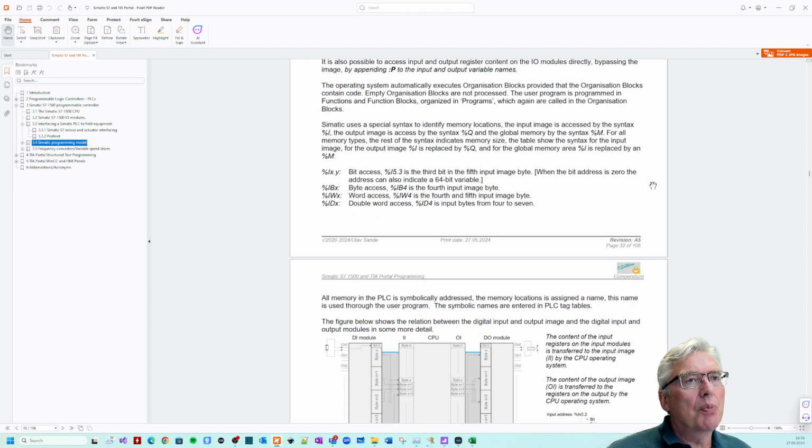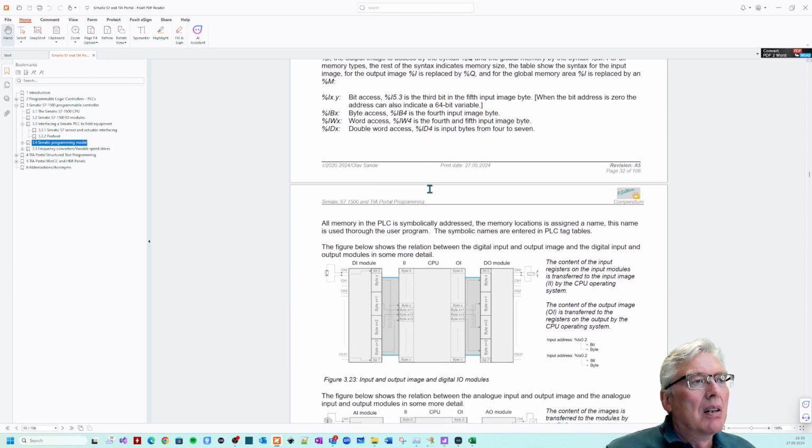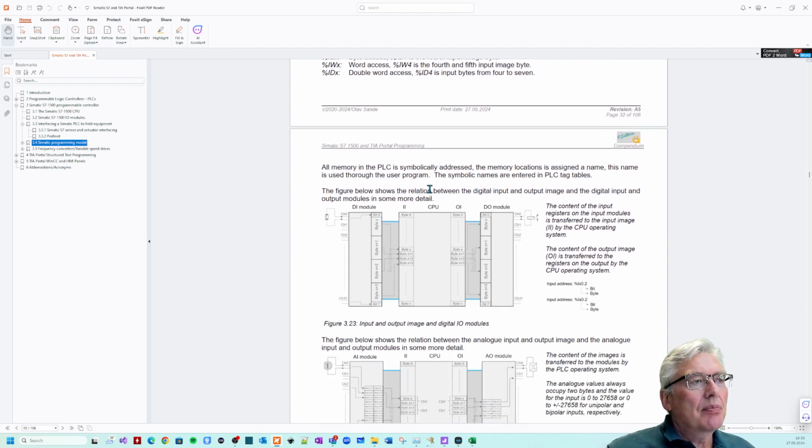And here is how you specify these absolute addresses. But then you do it in the so-called tag table, where we tag this memory location and we access them using names. I don't know if it's even possible to access them directly. So here is, let's say, how the input memory and output memory image is organized. This byte transfers to this memory, your CPU uses it, and so on.